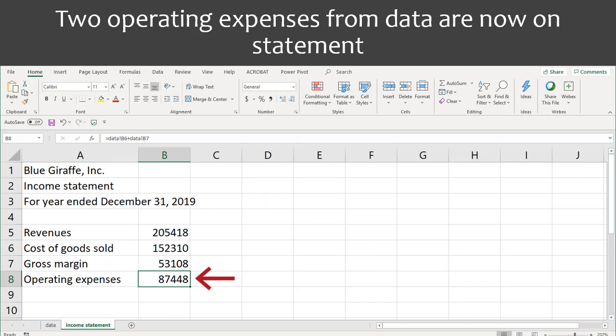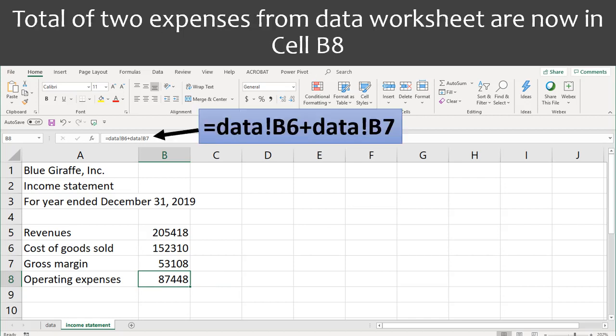The operating expenses total on the income statement is now the total of the two expenses we referenced from the data worksheet. That formula shows up in the formula bar as equal Data!B6 plus Data!B7. The exclamation mark just tells Excel that the part before it is a worksheet name. You don't have to insert the exclamation mark. It is automatically included when you reference those cells as we just did.